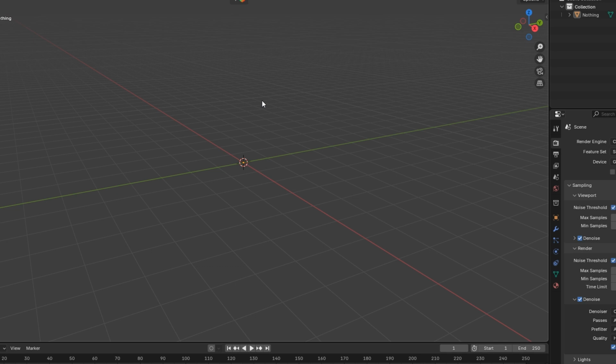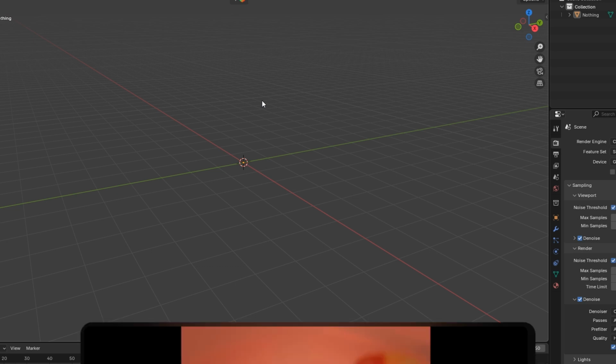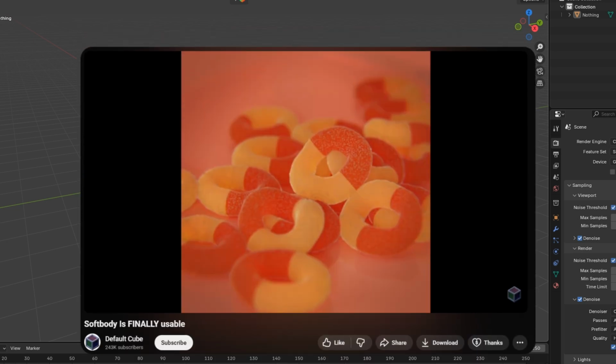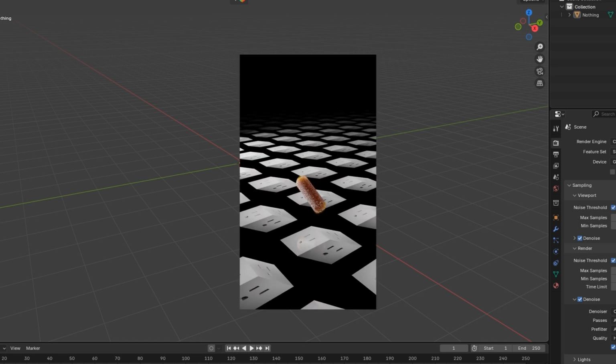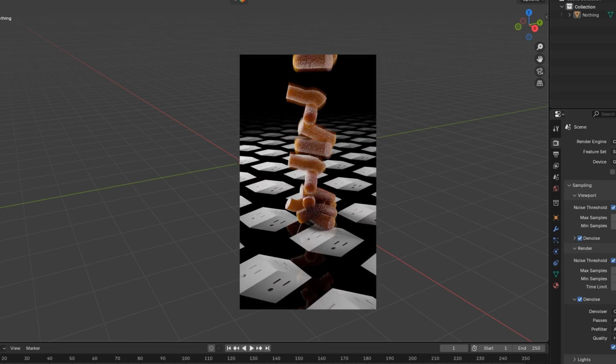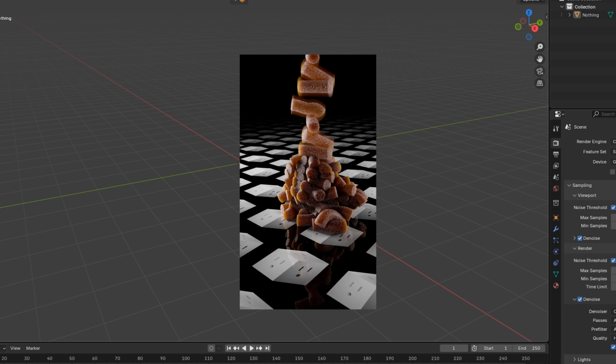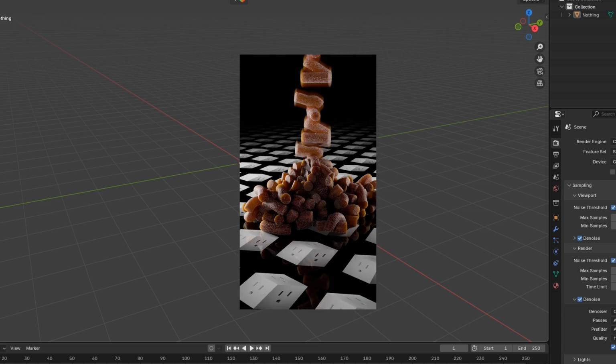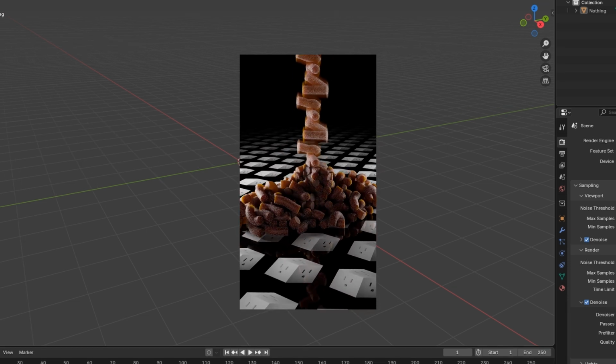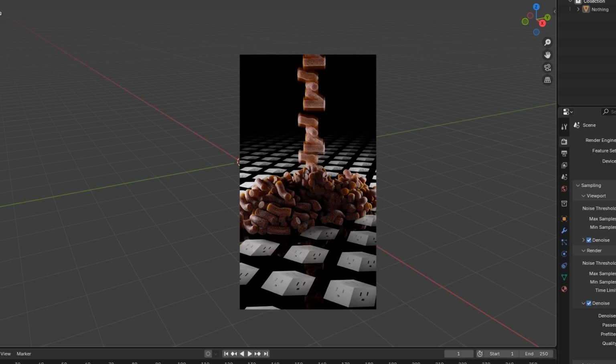Hello everyone, so I was watching this video by CG Matter where he made a soft body simulation, but I was very blown away by it because it was so many objects at the same time being calculated in Blender. It did it in a way that's so much easier for the computer to calculate.